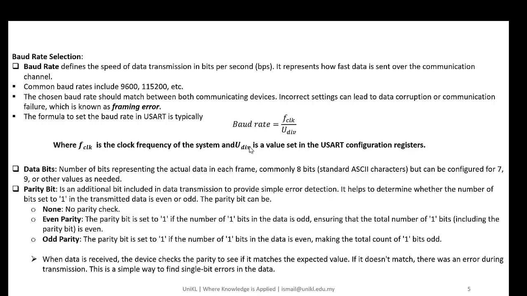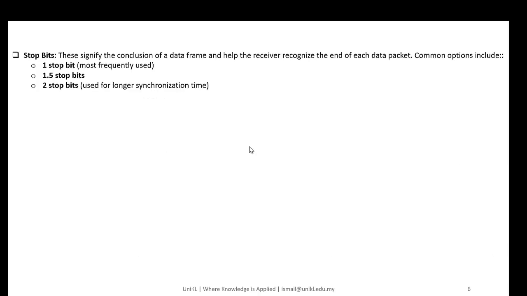So basically, parity bits for error detection are enough for simple applications, and it is reported that the error rate is about 10 to the power of minus 6, meaning 1 in 1,000,000 for a single bit change. Stop bits signify the conclusion of the data frame. It can be 1 stop bit, 1.5 stop bits, or 2 stop bits.